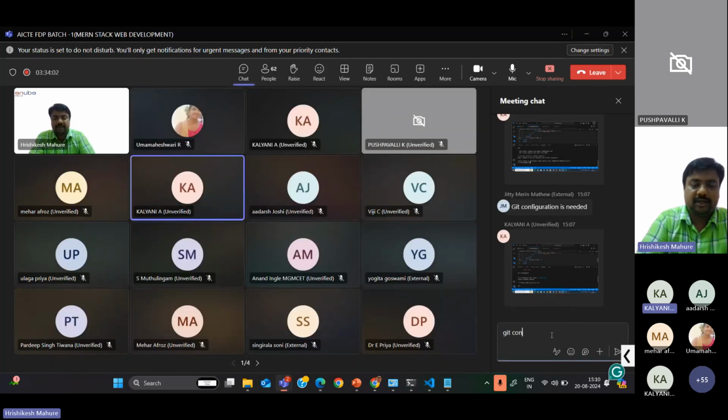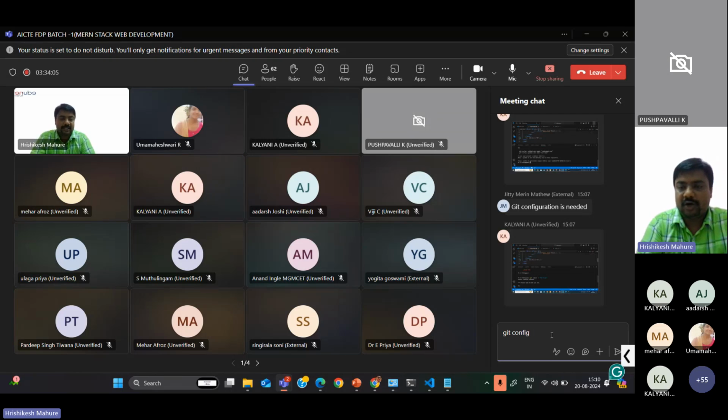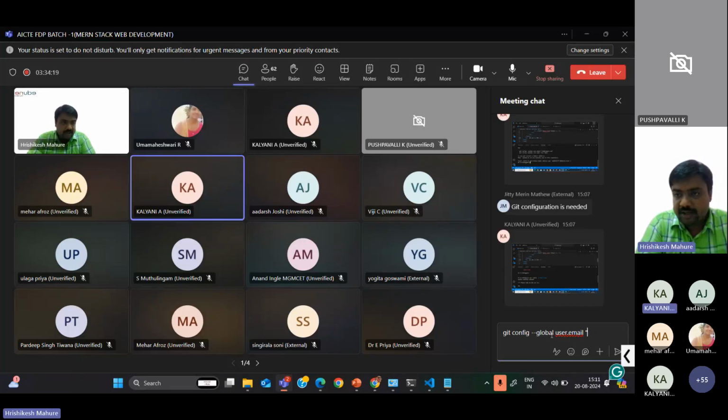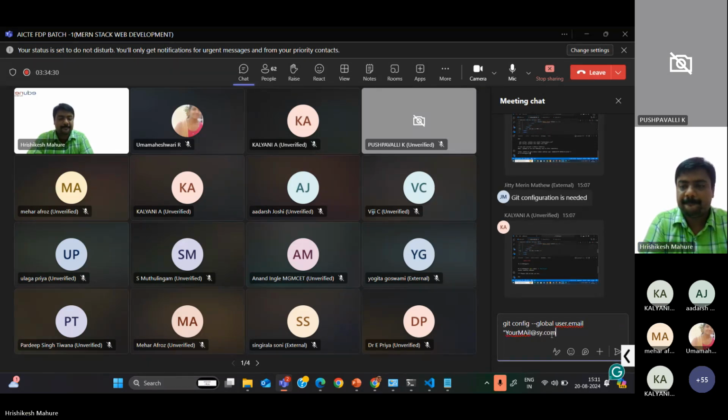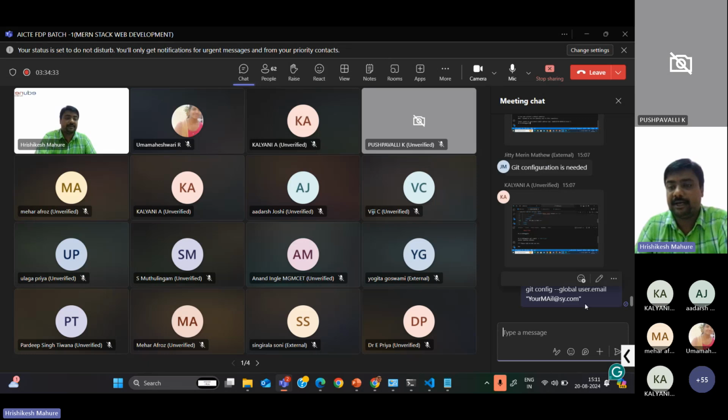So I have done git config --global, and then we need to write user.email and then your mail ID. Here you write email, and then your mail ID, @jobihai.xyz.com. Just execute this command, git config, and then do the same for the name as well.